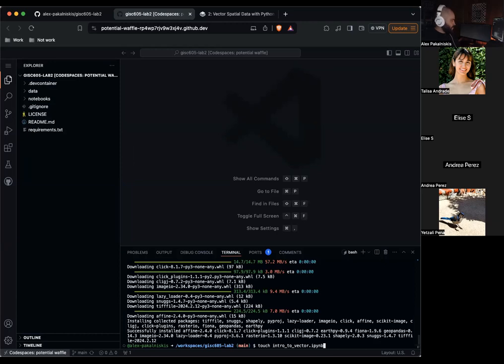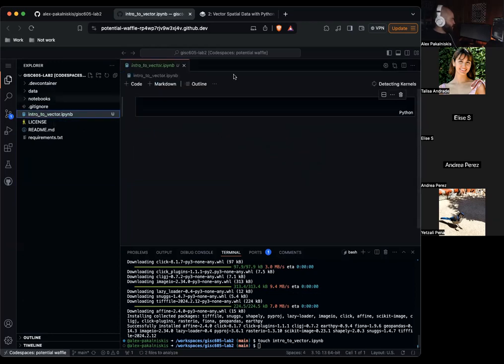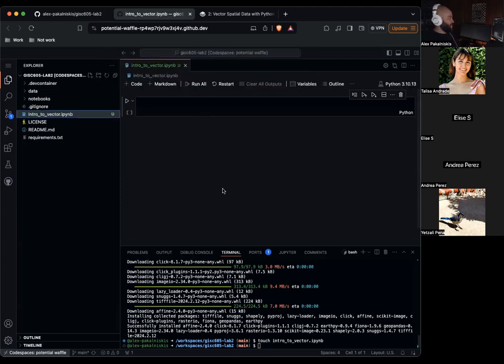So we're gonna touch intro to vector .ipynb, and you can see that a new Jupyter notebook was created here. Let's now click to open that. This is where it's detecting the kernel. Now we have to select the kernel, which is what Talissa mentioned. So we're going to click Python environments and then select Python 3.10.13. And so now we're good to go.